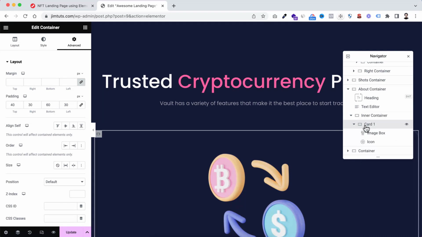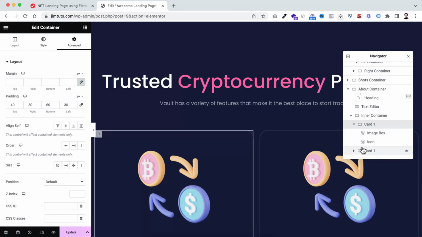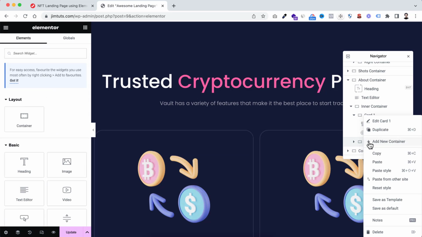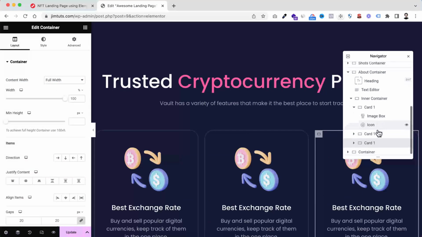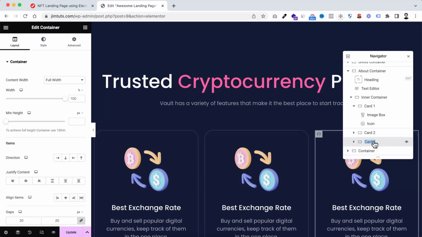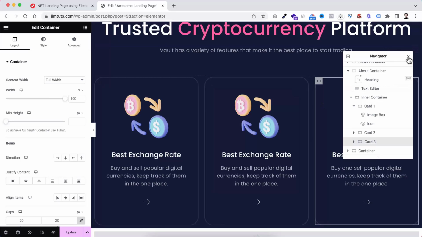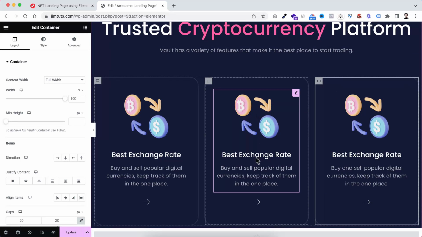Okay, so just right click over this card 1, then click on duplicate, and one more time let's right click over card 1 and duplicate. The second one I'm renaming as card 2, and the third one I'm renaming as card 3. From here let's change this image. Actually, we can quickly change this image, title and description. I'm changing all of them really quickly and I'm coming back to you.